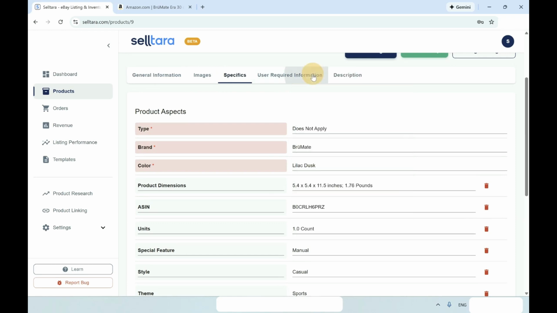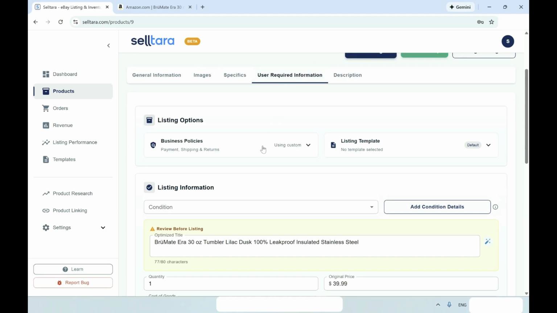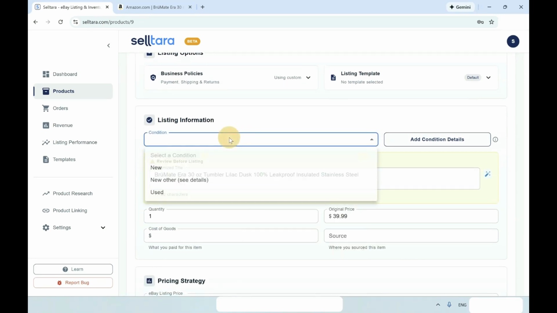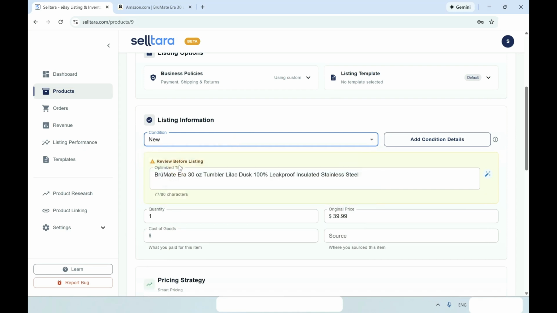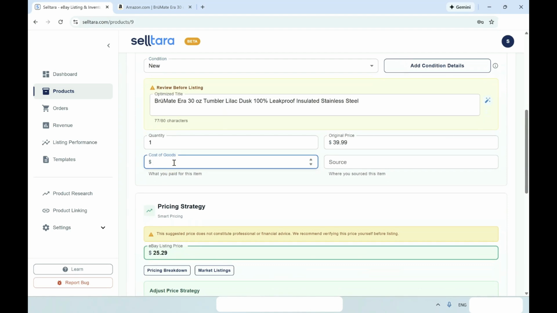Then let's go to the description. You see we have a nice description over here. We'll get back to that in a second. The most important thing, and the main thing that you have to do, is change the item condition. So this is new. So let's go to new over here. Quantity 1, cost of goods. On this item, I paid $5.50.